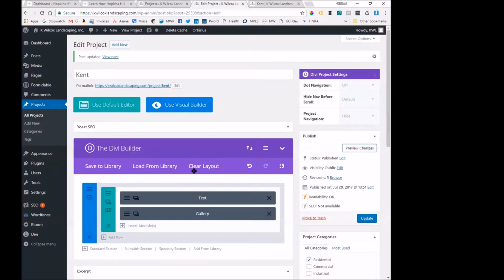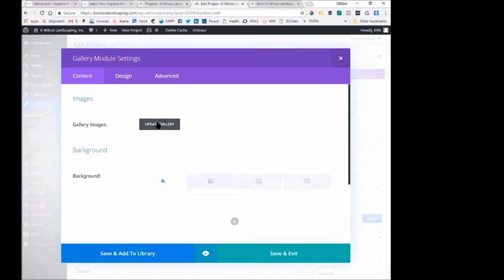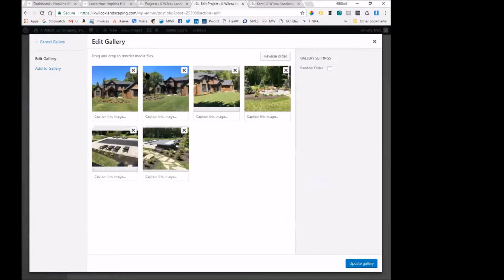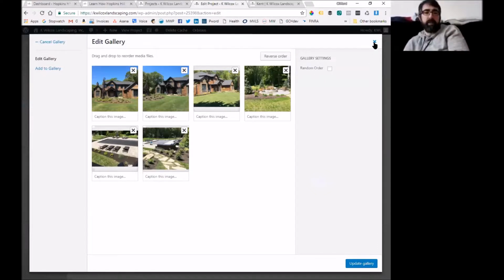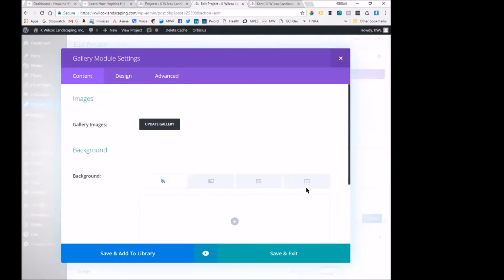With the gallery, we can update the gallery and add images to it, just as simple as that. You just update the gallery, and we could X out any of these images to get rid of them if we wanted to, or we could add to the gallery by clicking on this button over here. We can have them appear in a random order if we want to. When we're done editing the gallery, we would just click on Update Gallery. That's pretty intuitive and easy enough, it seems. I think so. I hope so.